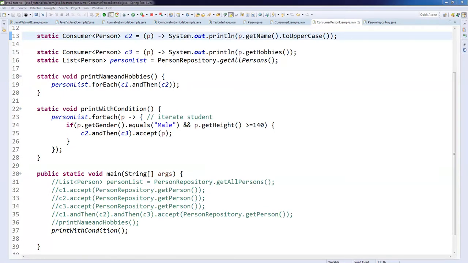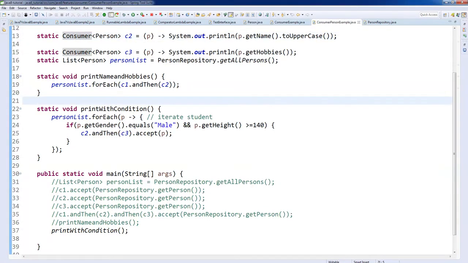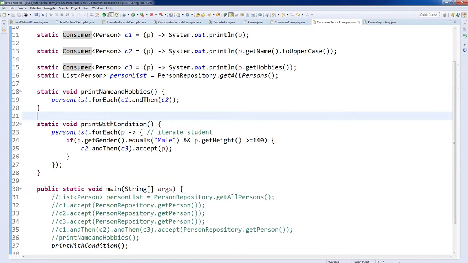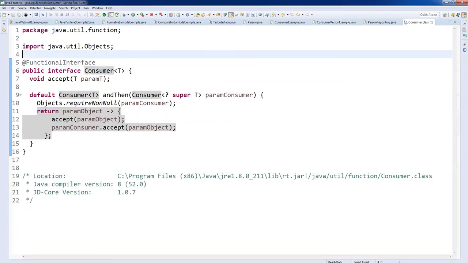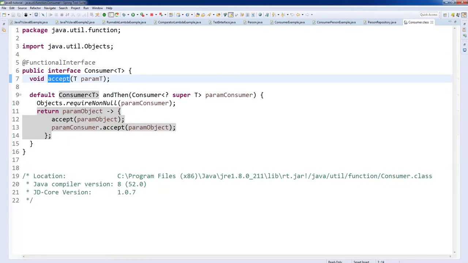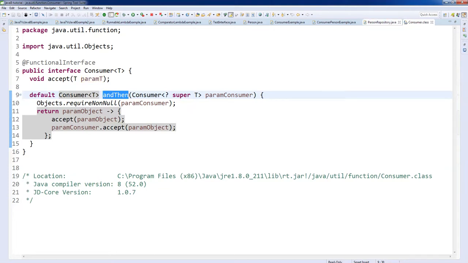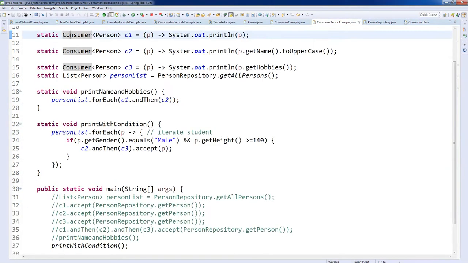Hello everyone, welcome back. So we discussed a lot about Consumer and how we are going to use it, right? So let's open Consumer and see. As we discussed, Consumer is a functional interface and it has an accept method that takes a single parameter. And we have a default method, which is nothing but andThen, right? Because we have seen a Consumer person example and andThen, everything we have seen, right?